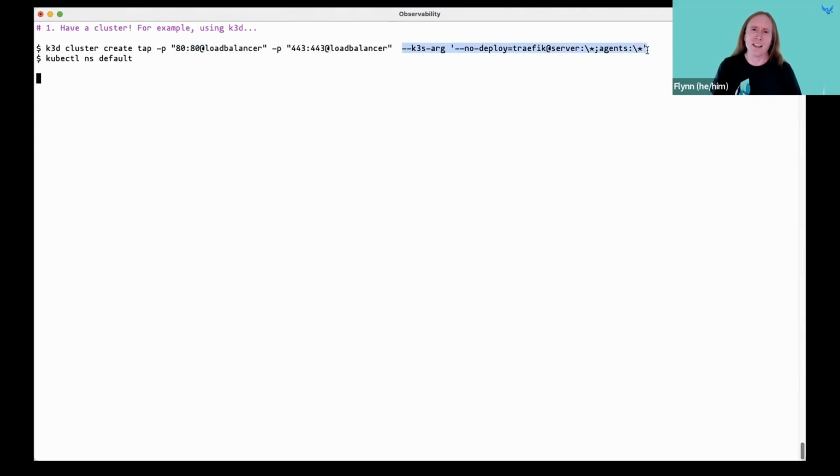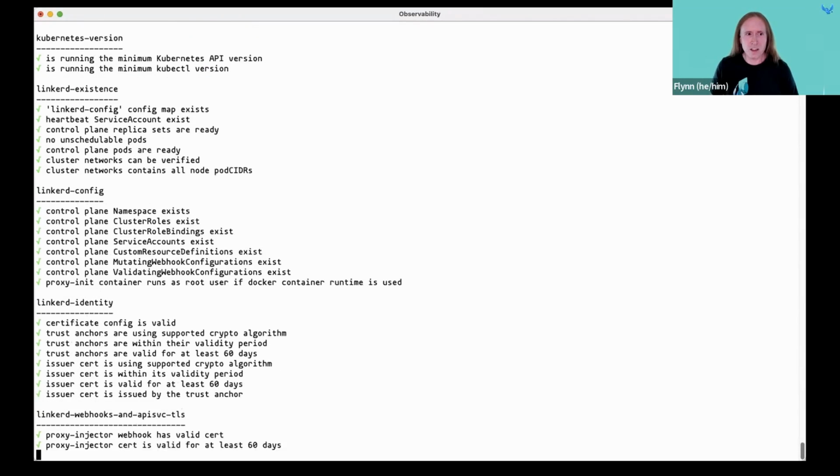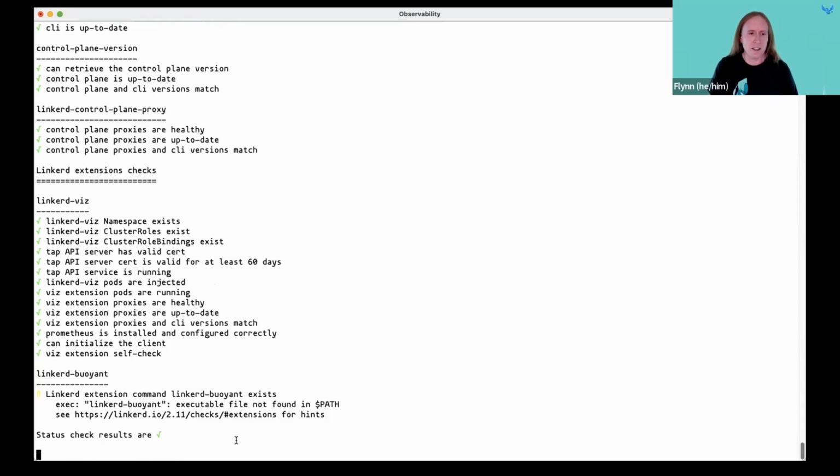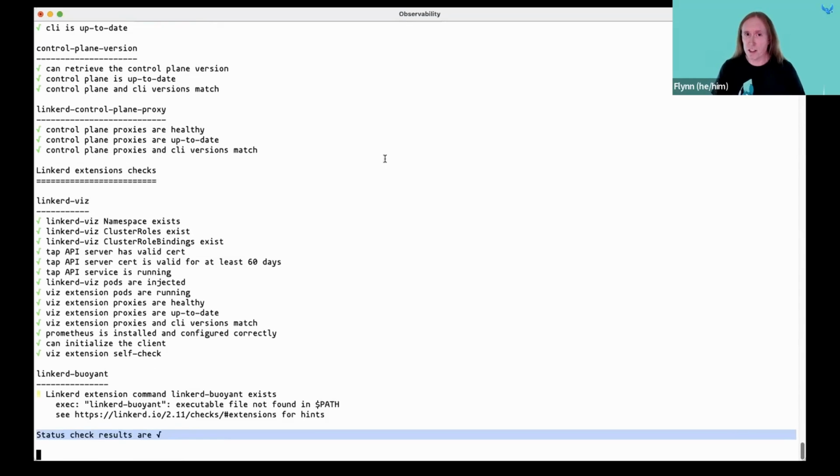It's also worth telling K3D not to run traffic because we're not going to use it. It'll just get in the way. So after doing that, you literally install Linkerd just from the quick start. There's nothing special about the way we do this, with one exception, which I'll get to in a minute. And you'll know that that works when you get to the end and it can go through and run Linkerd check. And at the end, you get the green check mark. You'll also need to do Linkerd viz install, which I may have forgotten to show here.